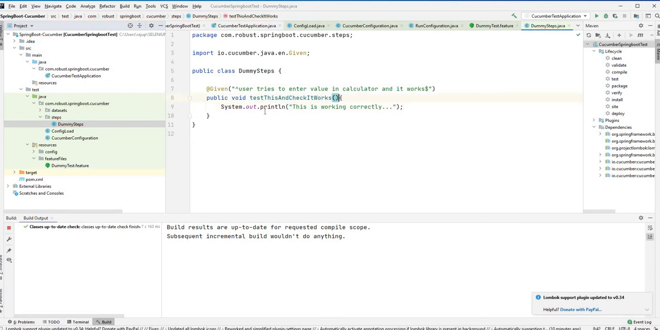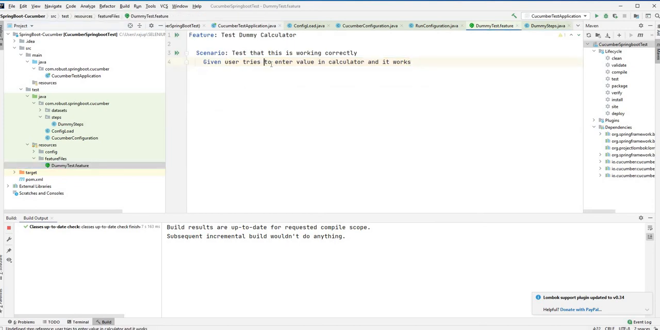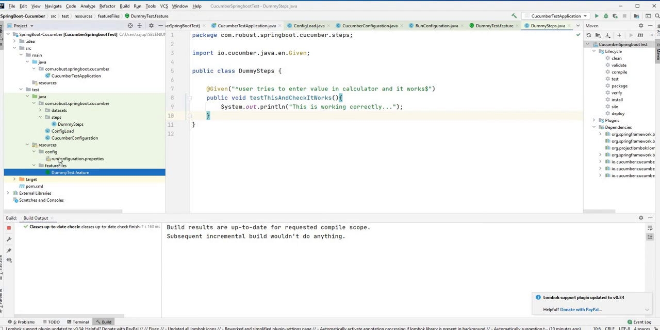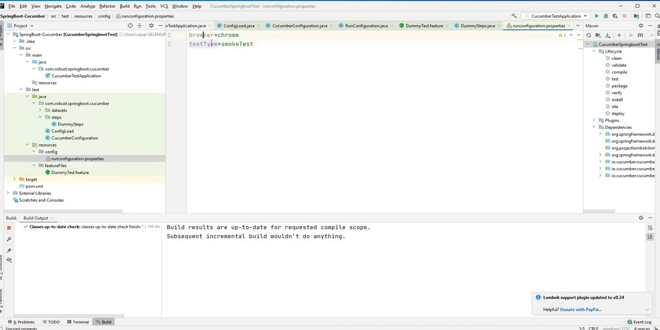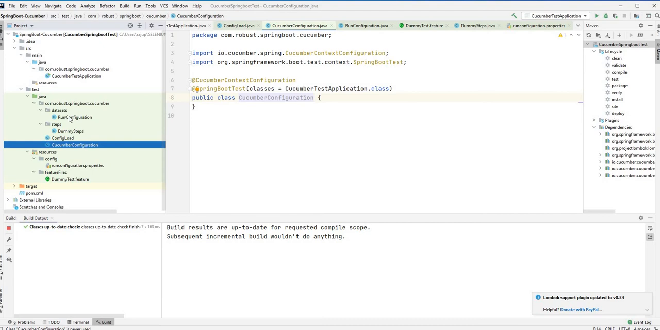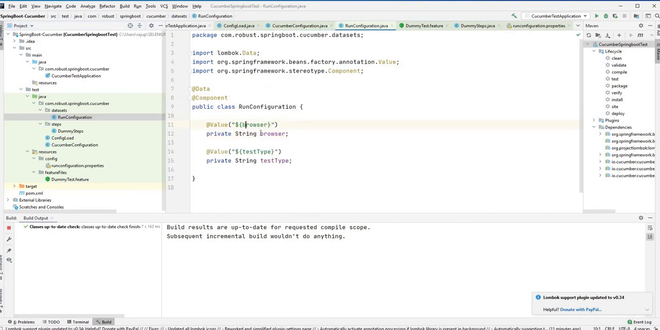So far, we have created a feature file that has some step that navigates here. It has Cucumber steps related to that. There is a configuration file called runConfiguration.properties, which has a key and a value. This value is loaded into the RunConfiguration datasets class. So here we're using a key-value pair. Mainly Spring Boot will take care of this part.